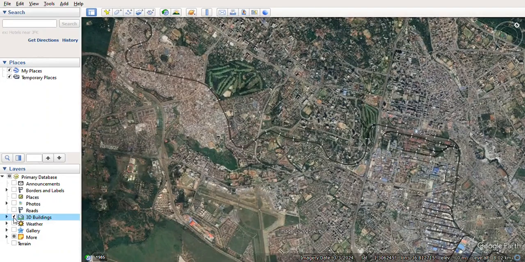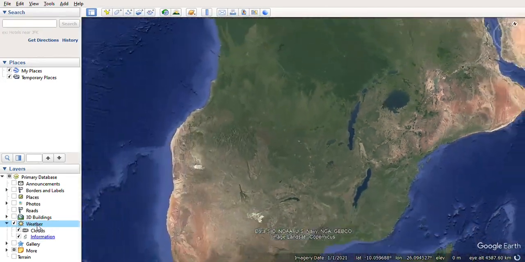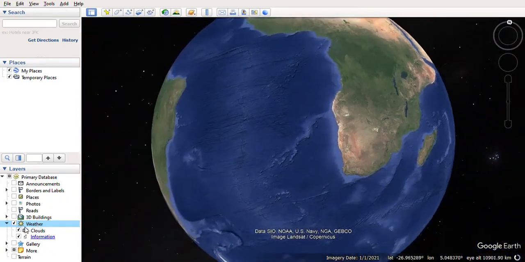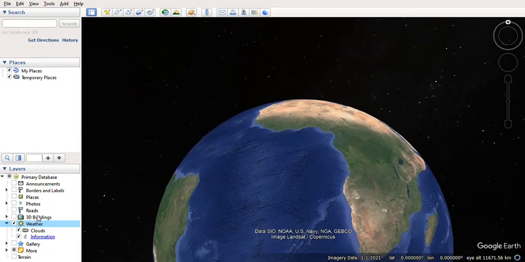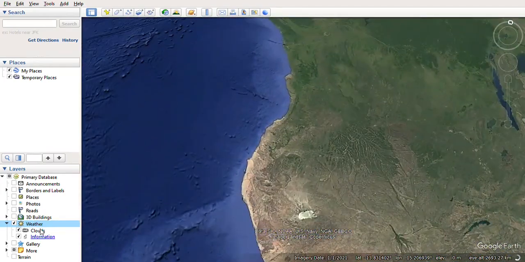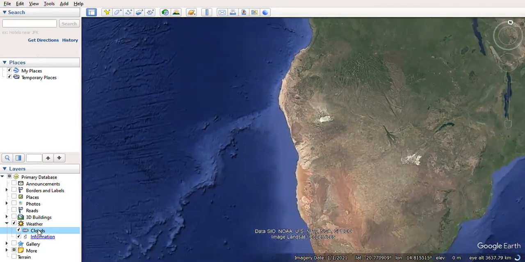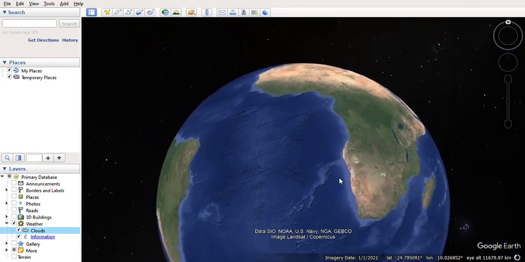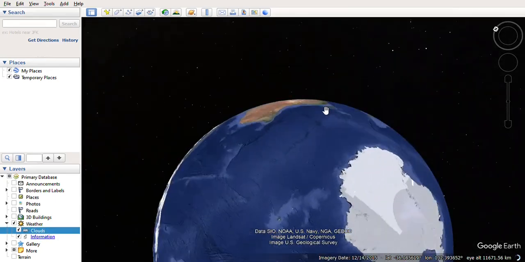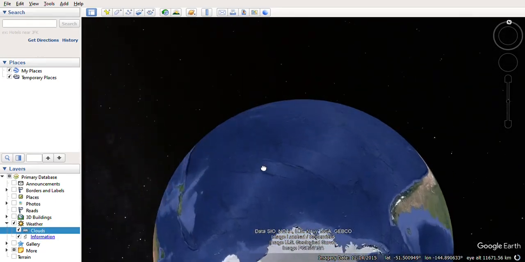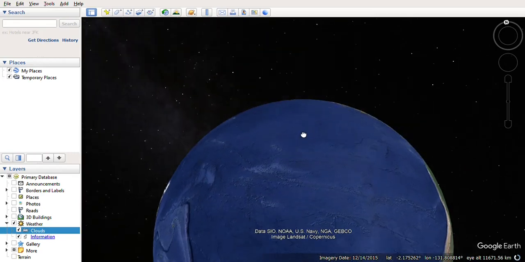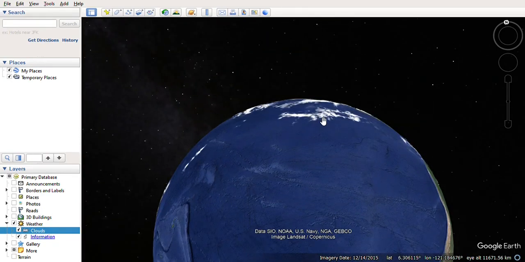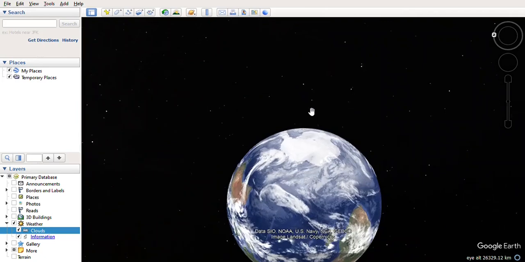We also have 3D buildings. We also have weather information. This can be essential because weather information can really help you see whether there is any cloud information. When you can see the whole globe, you can see whether there are clouds, as you can see here, and which areas.